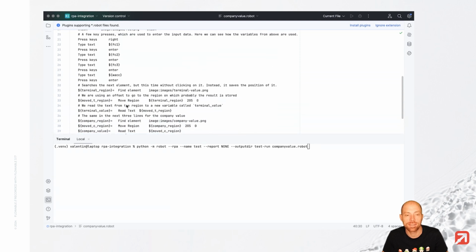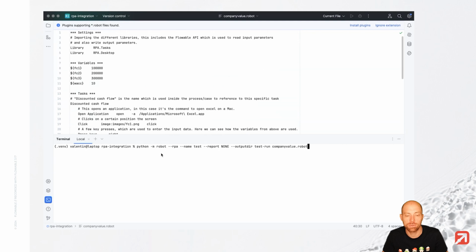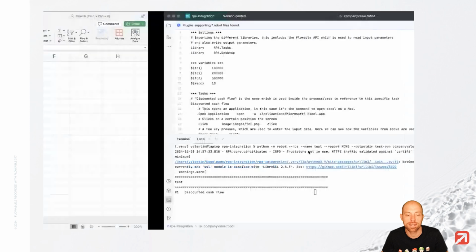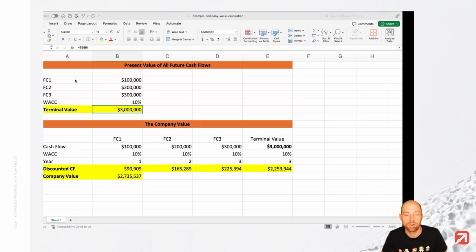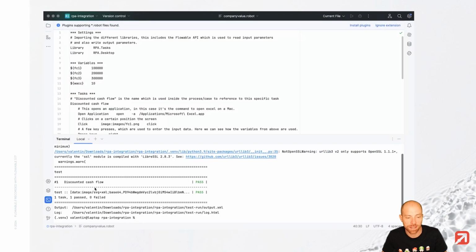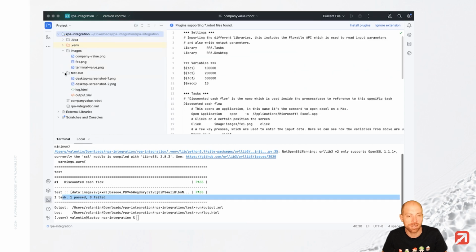Now, let's go ahead and execute that file. I already prepared a terminal in here with the command, and I also installed the RPA Framework with all required dependencies to execute that file. Once I press return, it is opening Excel for us. It's filling in the information, then it is reading the information from the screen. At the end, we have all that information entered. We see that this one test passed. We also see that we have a test run.